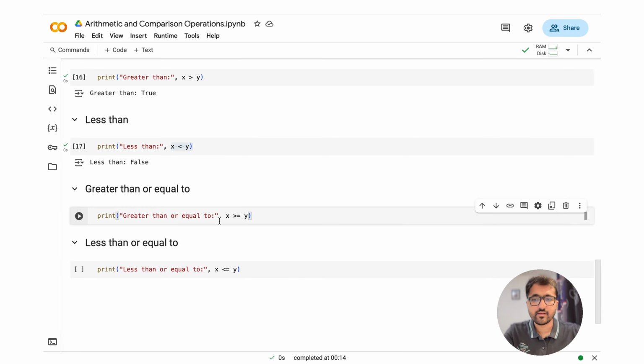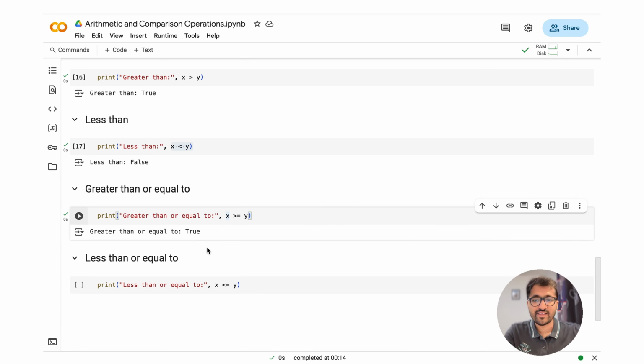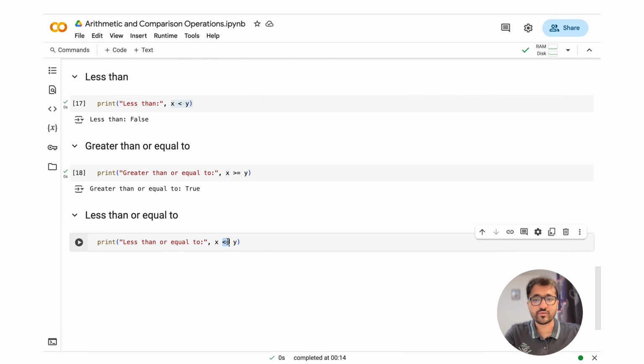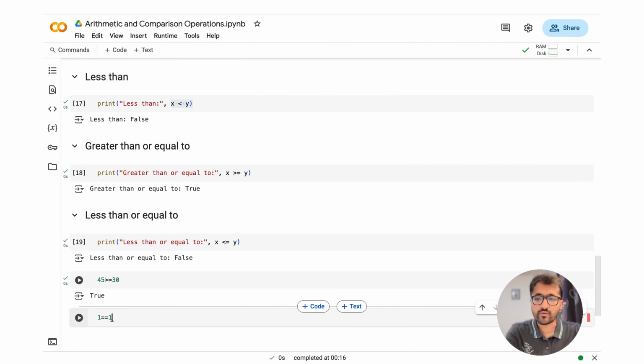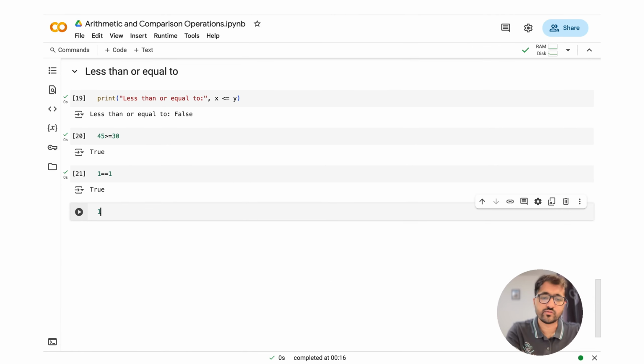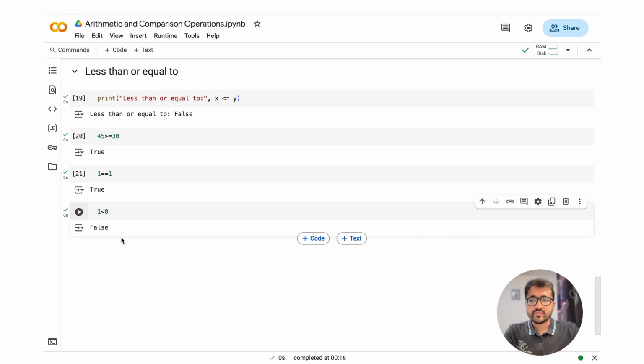Then if you want to check greater than or equal to, it's just the greater than symbol and then the equal to sign. So is x greater than or equal to y? X is greater than or equal to y, so this is true. And finally, the less than or equal to comparison. We just have the less than sign and then equal to following it. And is 10 smaller than or equal to 5? That is, of course, false. We can also check something like 45 greater than or equal to 30. Then it is true. Is 1 equal 1? This is also true. Is 1 smaller than 0? That is not true. Okay, so these are the ways we compare variables or numbers.